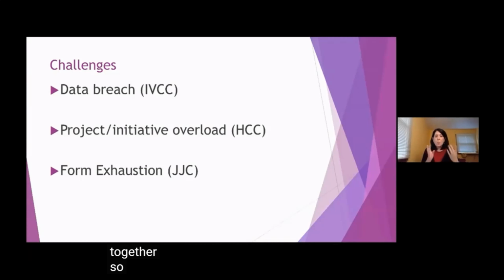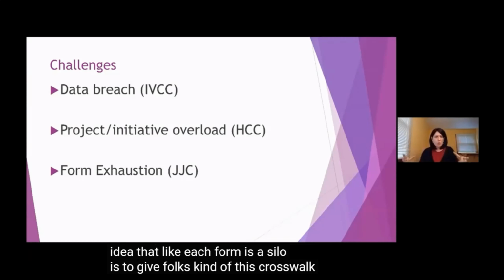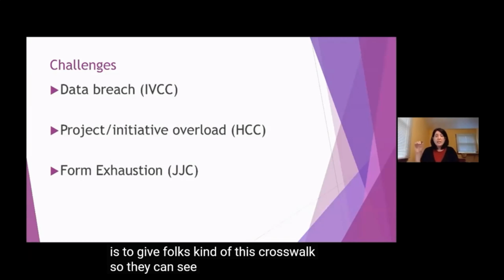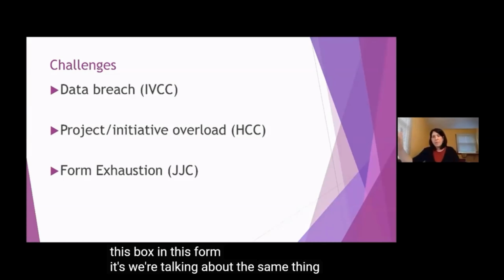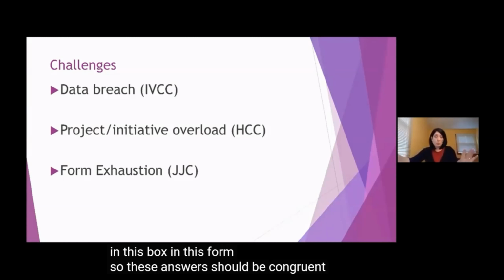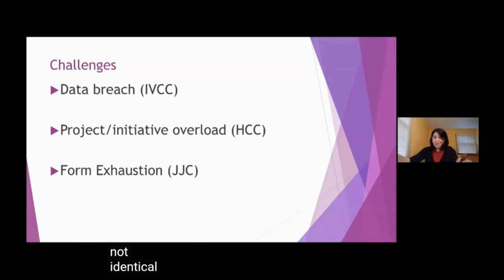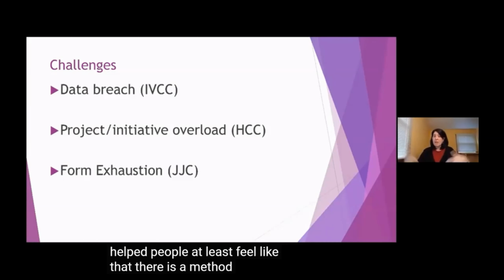So what I'm trying to do, at least for us, to combat this idea that each form is a silo, is to give folks this crosswalk so they can see the answers that go in this box and this form. We're talking about the same thing in this box and this form. So these answers should be congruent, if not identical. And I think that's helped people feel like there is a method to the madness.